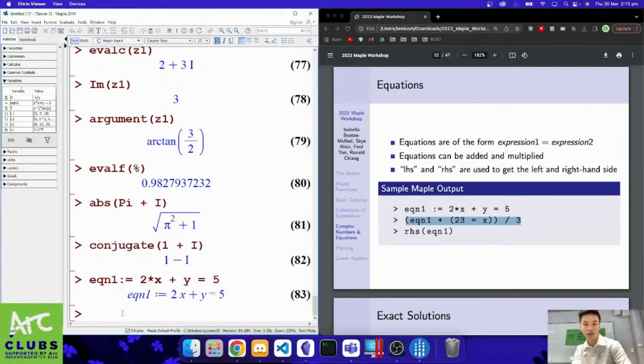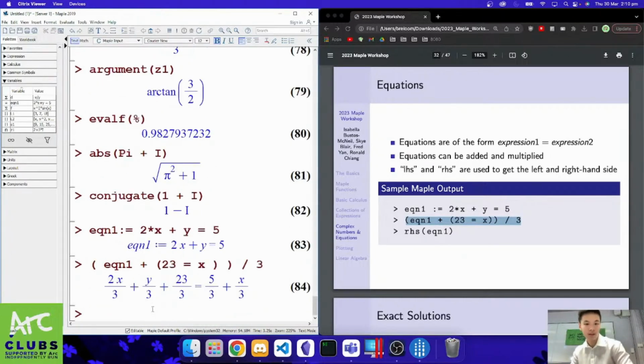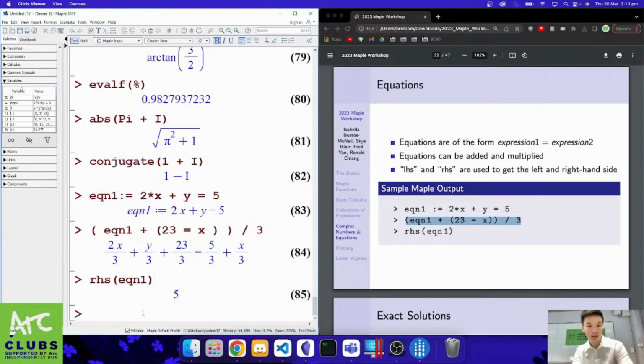So if we copy this code over, we're adding on 23 equals x, that equation, to our original equation, equation 1, and we're dividing by 3. And as you can see, we get a nice final equation out. And the last thing is we can use the LHS and RHS to find the left and right hand side of equations. So RHS of equation 1, that's just simply going to be 5.